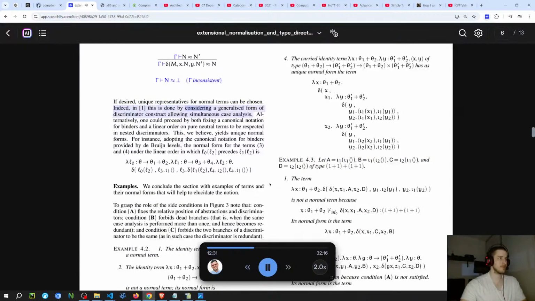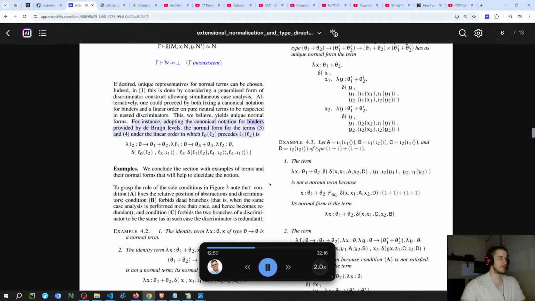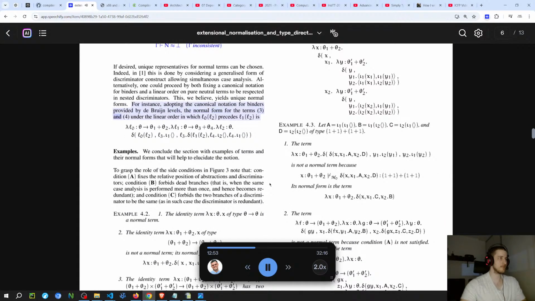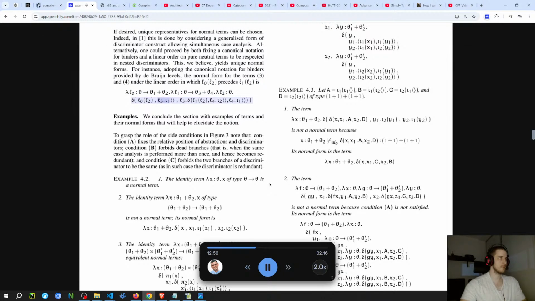If desired, unique representatives for normal terms can be chosen. Indeed, in [1], this is done by considering a generalized form of discriminator construct, allowing simultaneous case analysis. Alternatively, one could proceed by both fixing a canonical notation for binders and a linear order on pure neutral terms to be respected in nested discriminators. This, we believe, yields unique normal forms. For instance, adopting the canonical notation for binders provided by de Bruijn levels, the normal form for the terms 3 and 4 under the linear order in which l0 precedes l1, l2 is as follows.